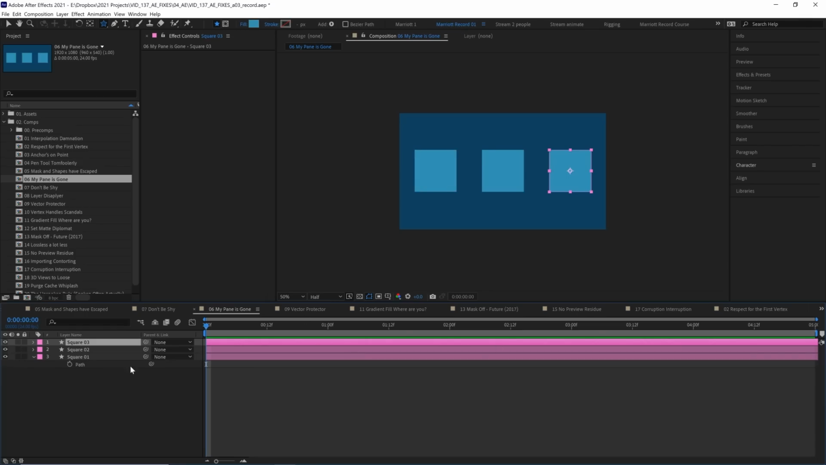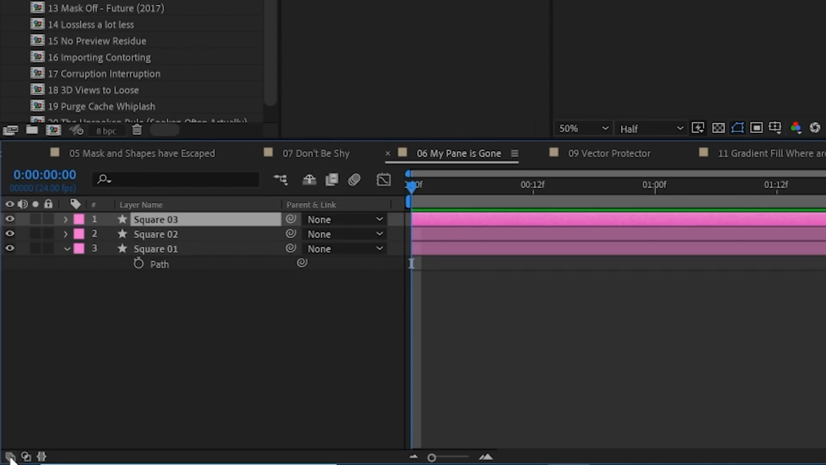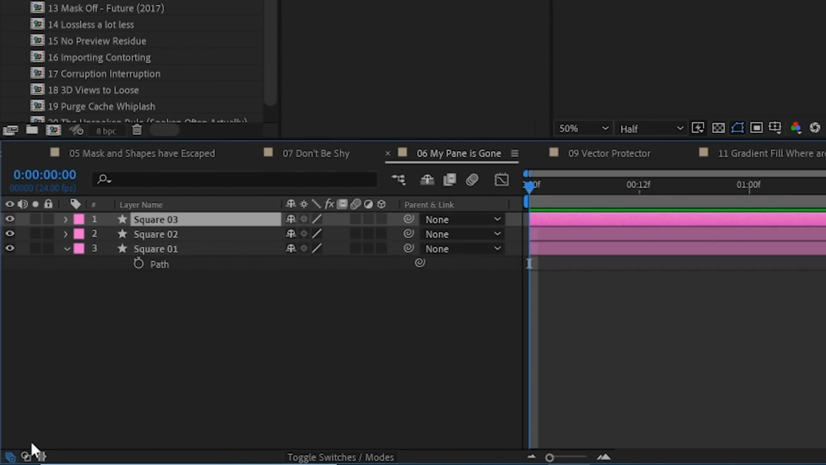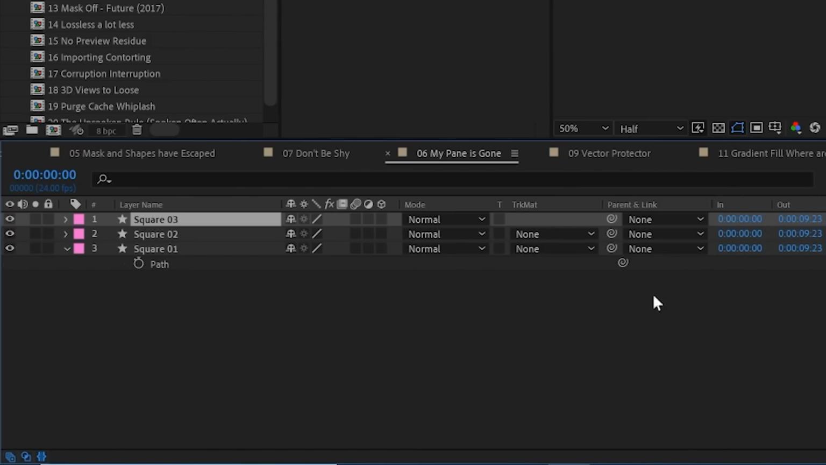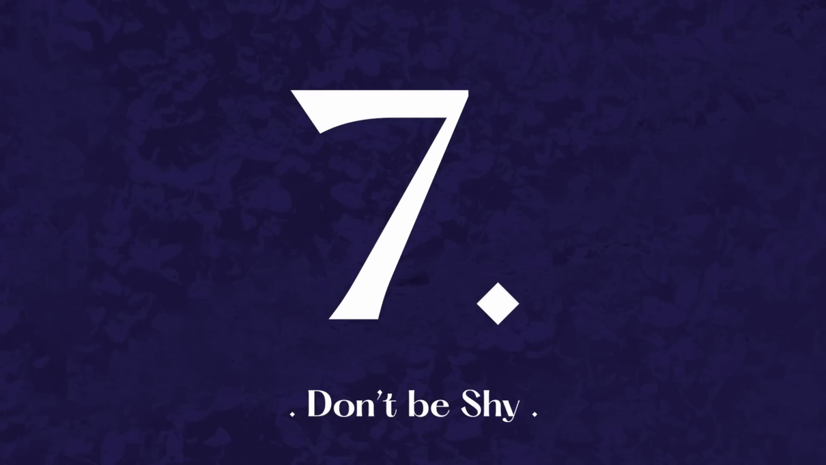Now, sometimes you might find in your timeline that there are a bunch of columns that are missing. All you need to do to bring those back is to select these three icons down the bottom here: left for the layer switches, the middle for the transfer controls pane, and the one on the right, which gives us all our time codes. I generally tend to keep that off though.